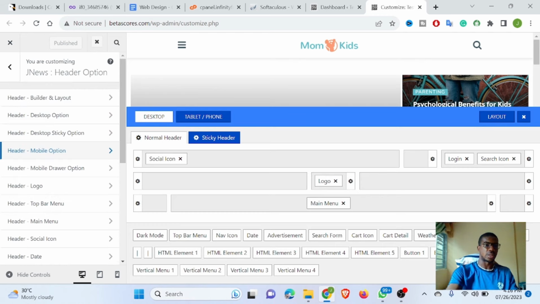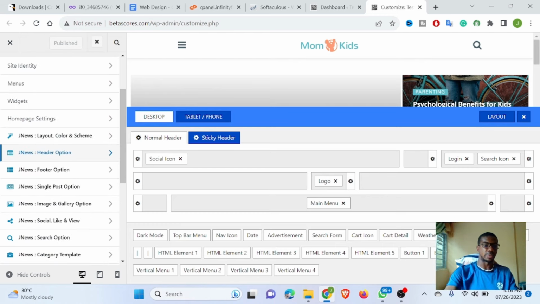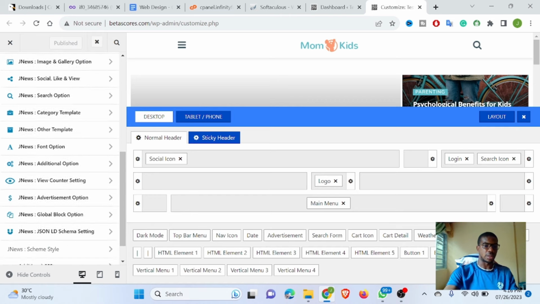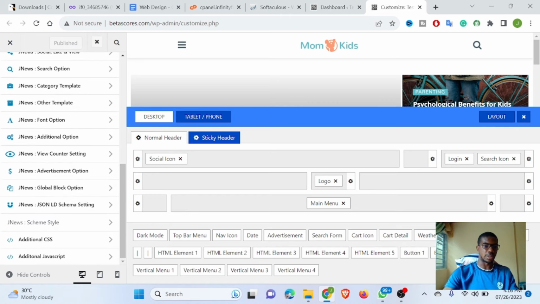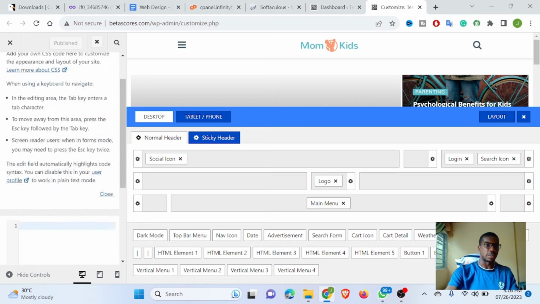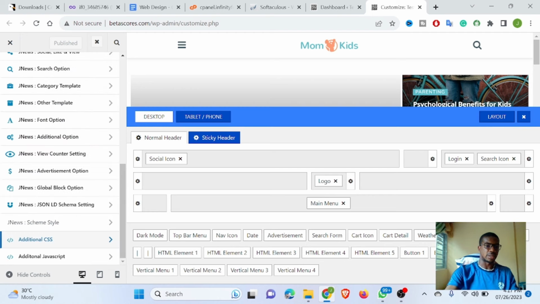Once you are done with the customization, remember to publish the changes that you made, and make sure that the changes are okay. If you want to add additional CSS, this is where you add your additional CSS. Then if you want to add additional JavaScript, this is where you add it.